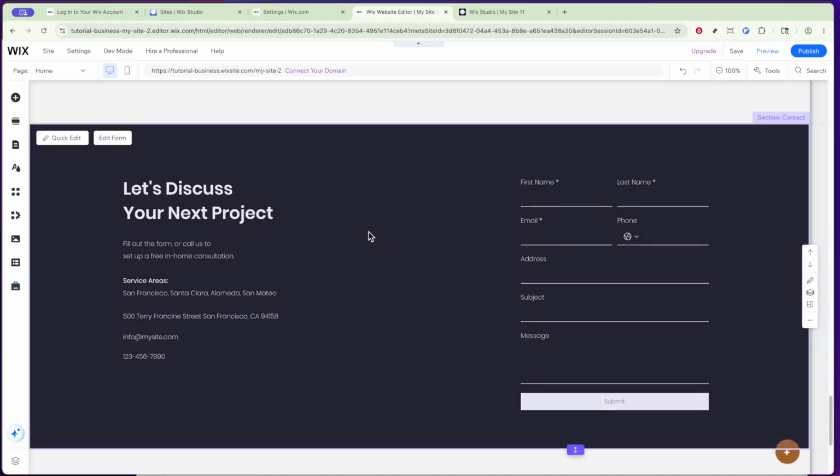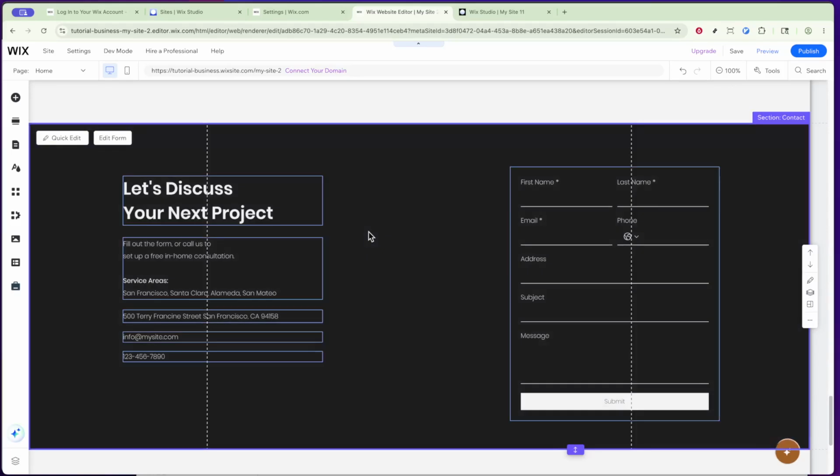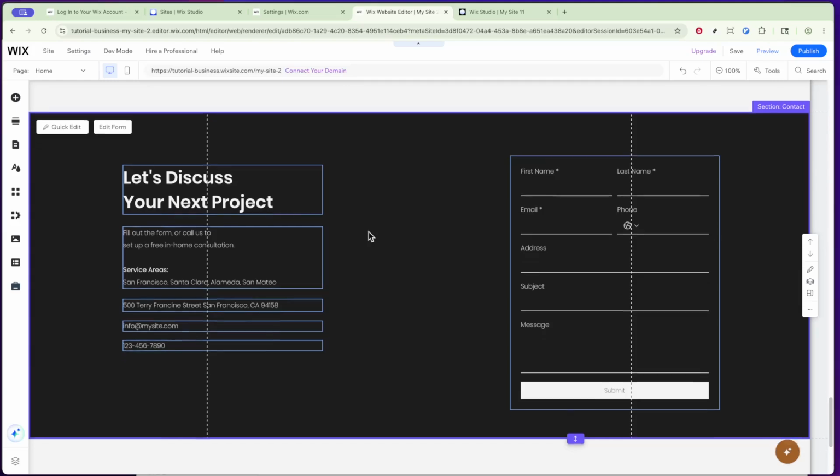At this point, you can start adding elements to your footer. Wix provides a variety of drag-and-drop tools to make this easy. For example, you can add text boxes to include your contact information or business hours. You can also add icons for your social media profiles or links to important pages on your site, like your privacy policy or FAQ page.